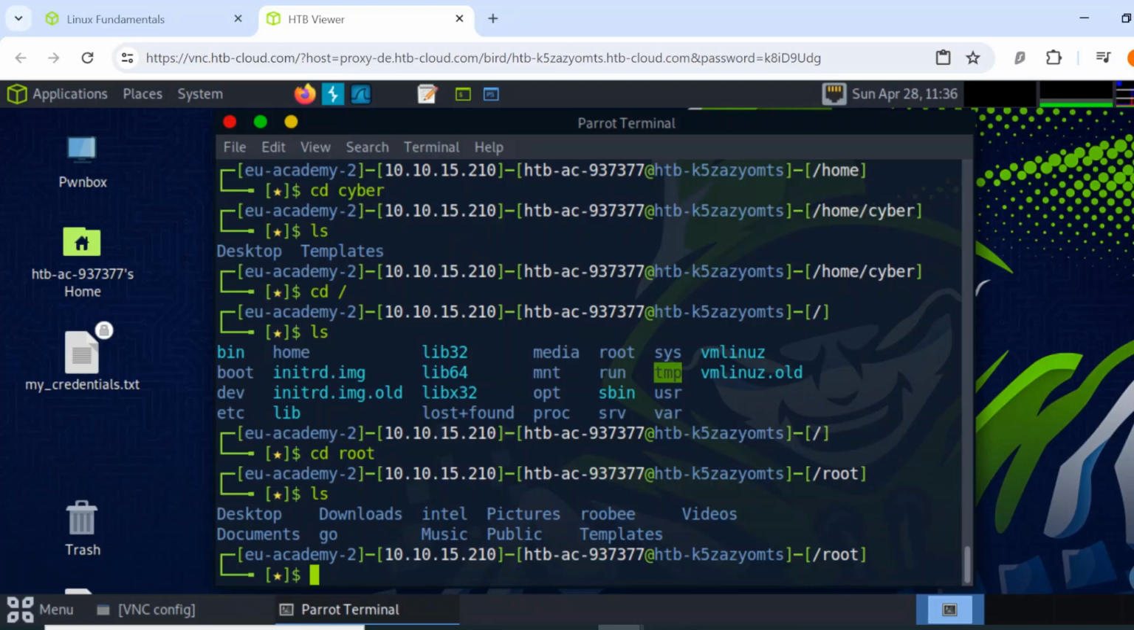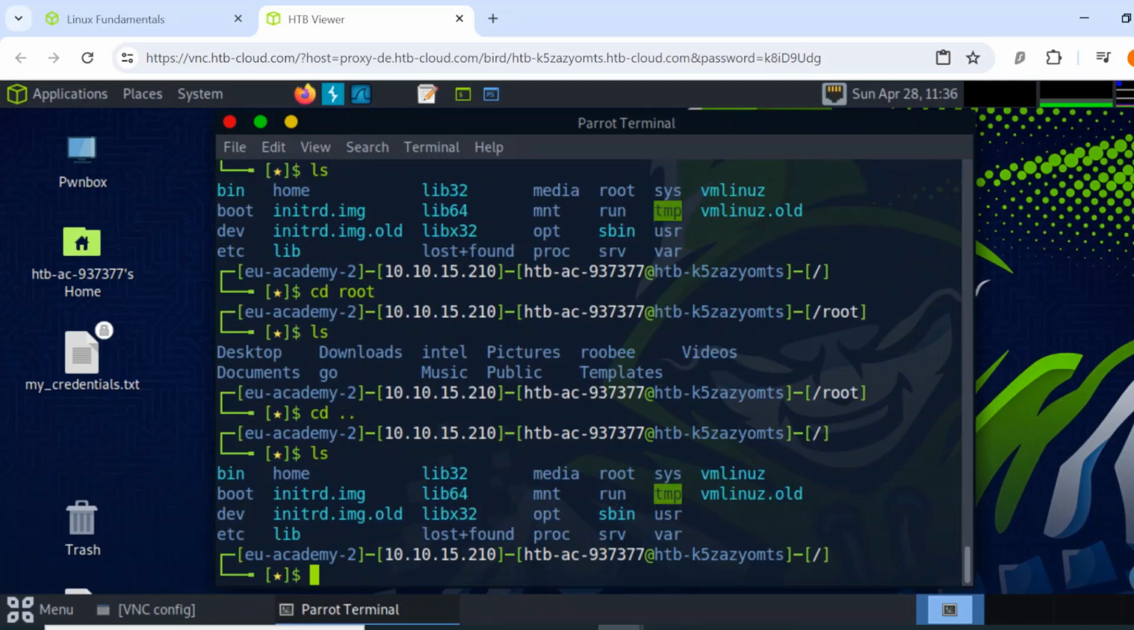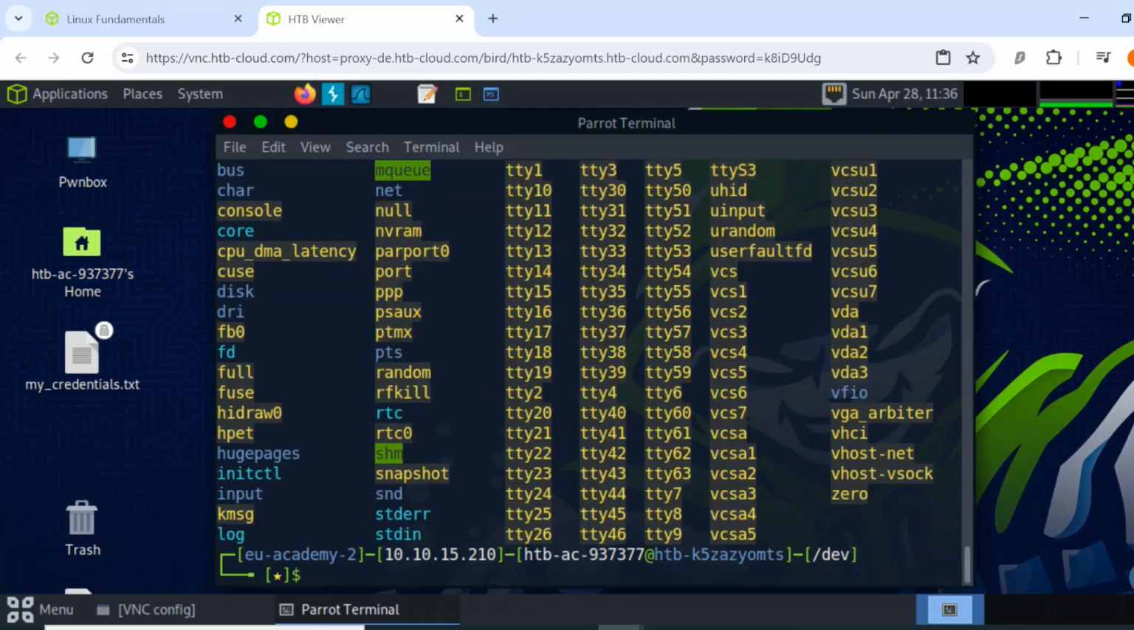There are many things. Also, earlier I mentioned that even devices in our systems are files, for example hard drives, printers, CD-ROMs. You probably want to see them, and they are in the dev directory. So when you type cd dot dot and go to the root, you see a directory which says dev, and dev stands for device. Let's take a look at it: typing cd dev and then ls, and you will see all the things that exist.